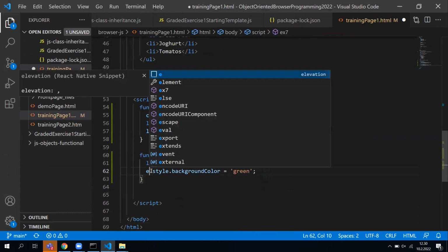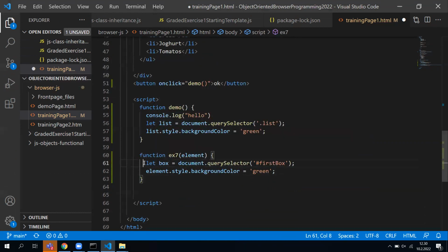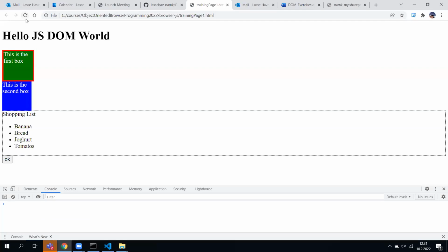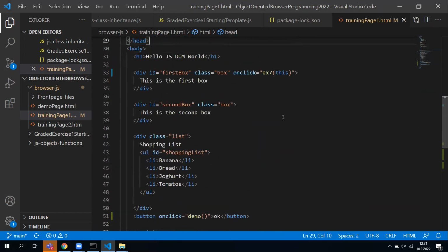And then we can simply say here element style. And this selector is not needed at all because we get the element which is being clicked already as a parameter. So that's another alternative, and it is quite convenient in many situations. So I can go and verify that it works. Yes, it works. So that's another way to do this exercise.